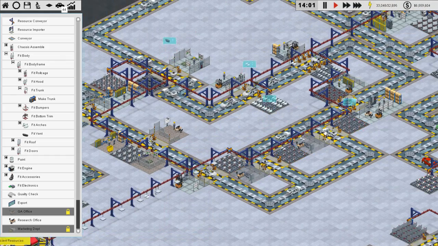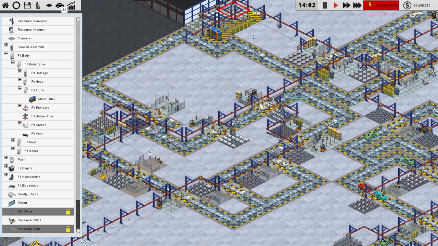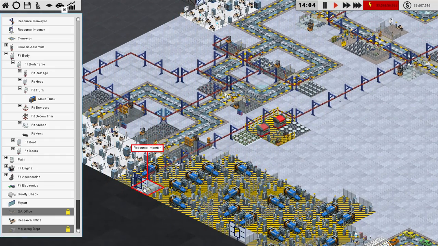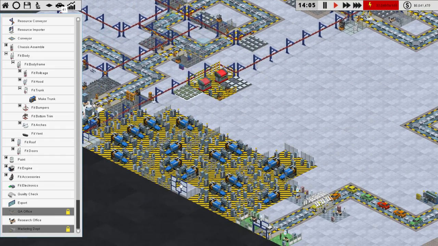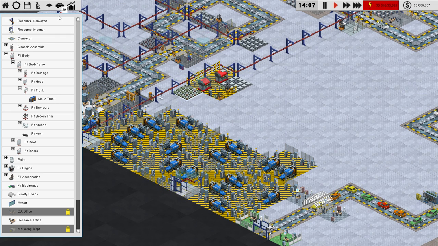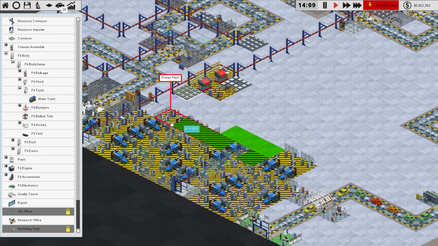Now, that is a long ways for it to bring steel from. Where the heck did it import that steel up there or something? That's weird. You'd think it would have just imported it from there. Hey, look at that. We have the opportunity for another resource importer and we're not using it. What am I thinking? All right, come on up here, fellas, and then over this way.